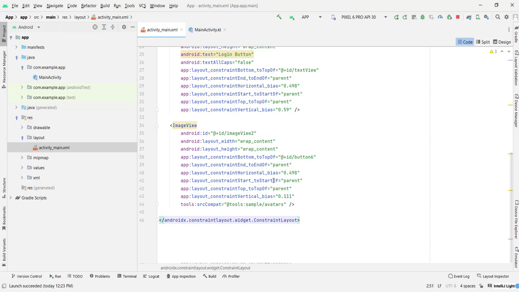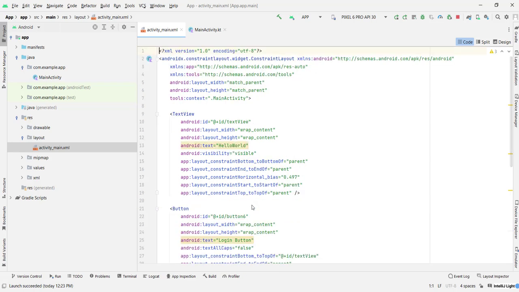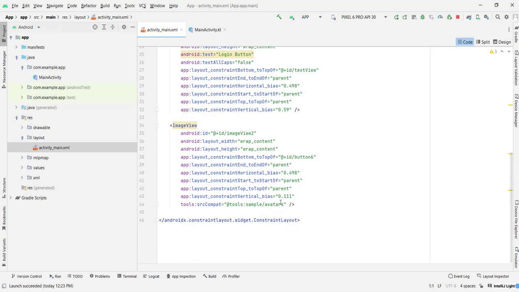And for the image, you have here tools, src compat, and this is the location of the image. So if you hold Control and press enter, actually it didn't open, but anyway. And you can also change the image here to another image using the XML code.